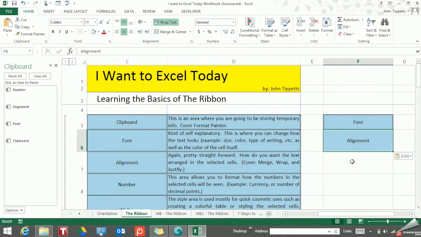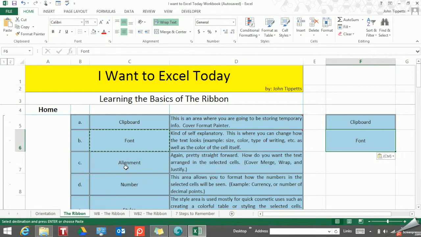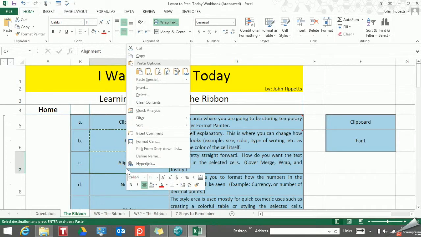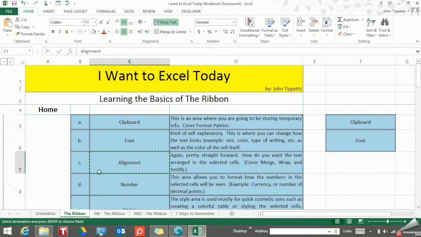Another way that you can paste in content, let's go ahead and exit out of the clipboard here. Clear content, exit out. The second way I want to show you how you can copy and paste this content over, we're going to select alignment. We're going to right click on that cell, and you'll see this pop-up box come up. You're going to see a lot of options here, so I don't want you to get confused. Right up near the top you're going to see the word copy. We'll just click on that, and again you'll see the marching ants going around alignment. We're going to come over here below font.